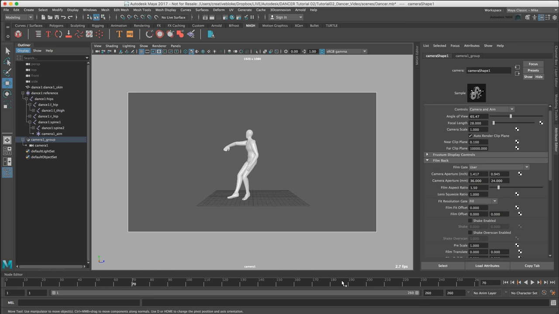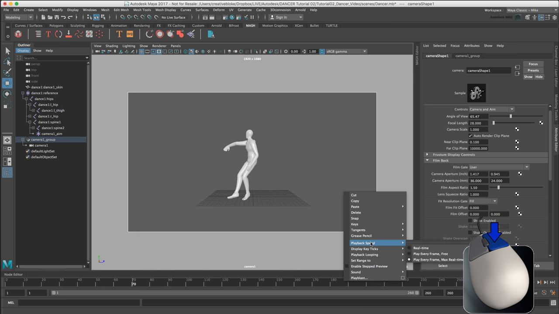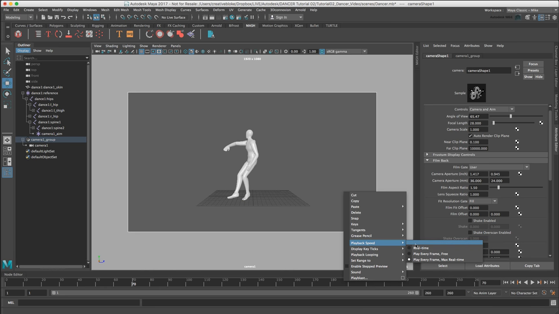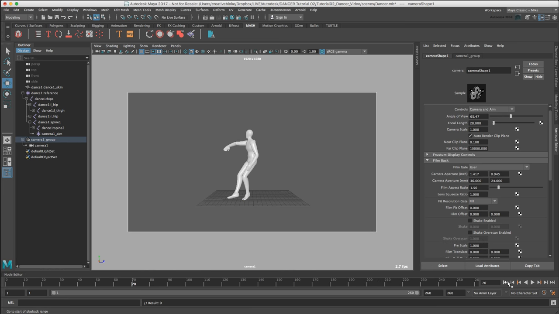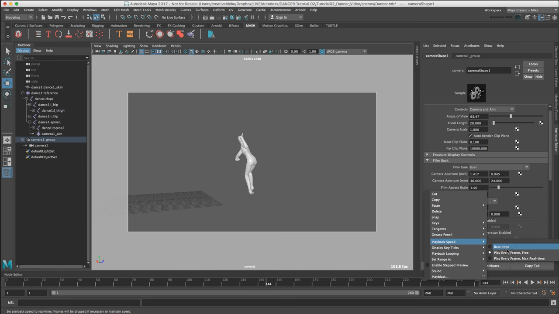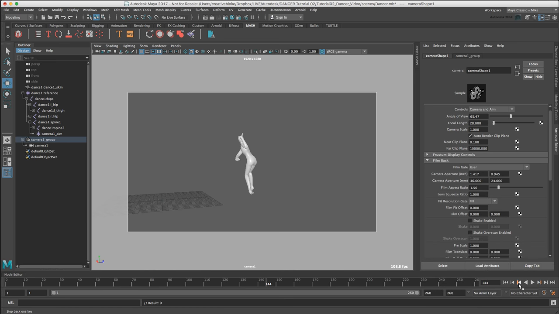Also, remember, if the playback is too fast, always check that the playback speed is set to the setting that you want. We do this by right-clicking in the timeline here and making sure playback speed is play every frame max real time, which I have set here. If you do play every frame free, it will play as fast as Maya can go, which as you can see here is very fast. So let's switch that back to play every frame max real time. And that's much better.